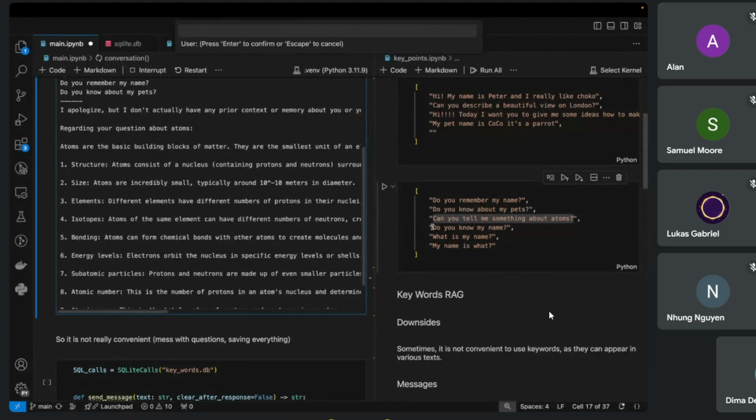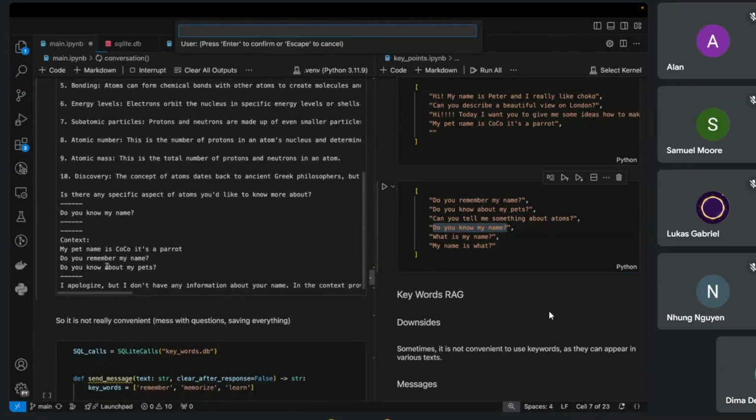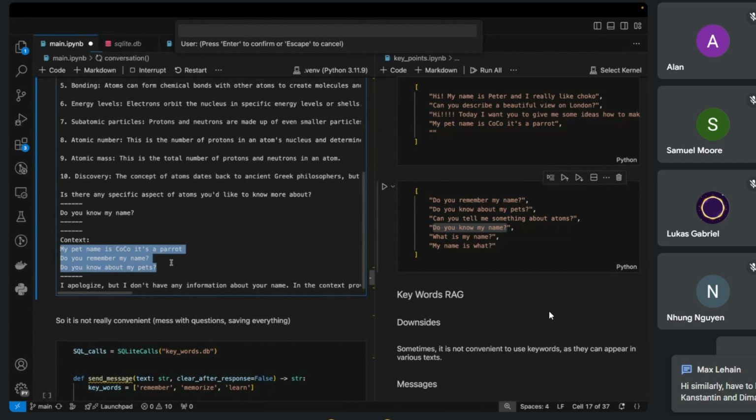And now another problem. Once again, I'm asking about my name. And here we have no message with my name in the context. Why? Because all these three messages appeared to be closer by embeddings than the message with my name. This one, I think, is just by luck, just by accident a closer one. And these two, just because they're questions. And the question, do you know my name, is actually closer to the questions, do you remember my name, or do you know anything about my pets?